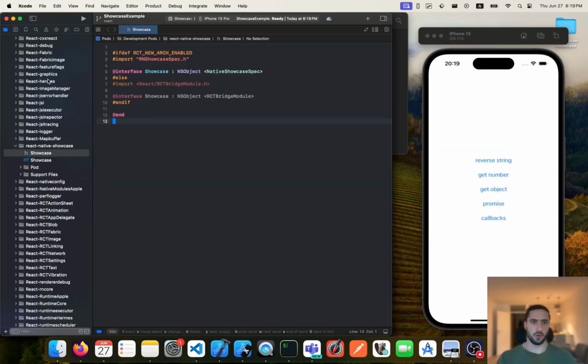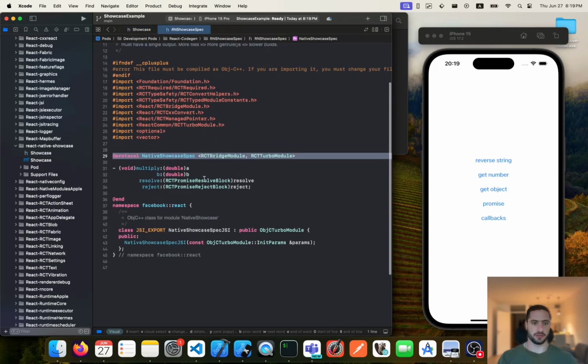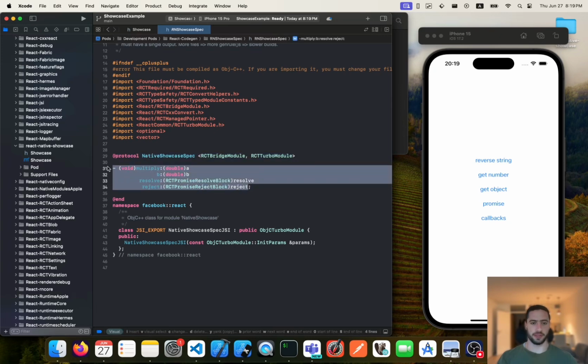And let's actually see what this CodeGen generated. If you open this header file, you notice this native showcase spec. Now, if you press Command and left click, you're going to see here that it has a multiply, but there isn't our function that we defined. And that is because we did not invoke CodeGen. You need to invoke this generation of code.